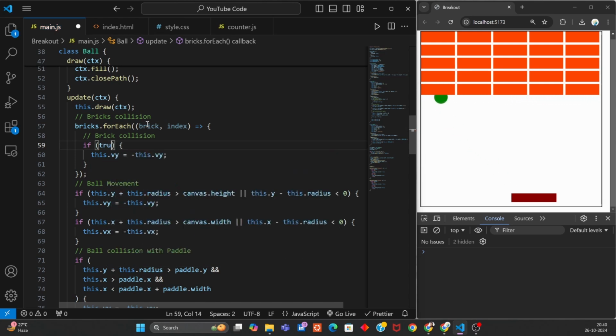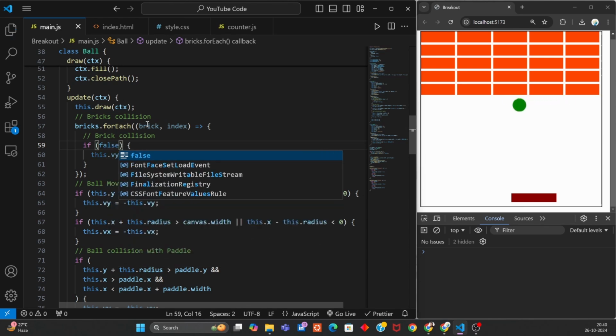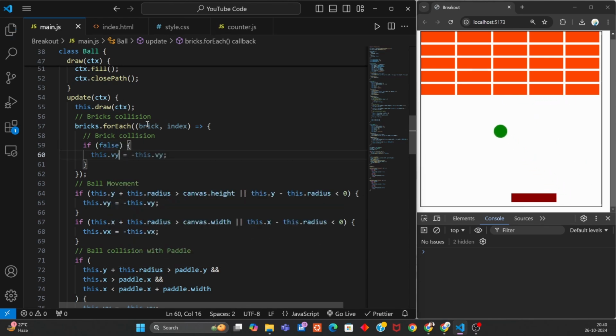So as you can see, something weird is happening over there. So let's keep it false. And now I hope nothing weird will happen. So yeah, this is the first thing that we need to do. And then there are a few more things.